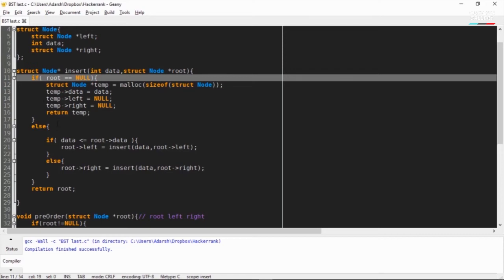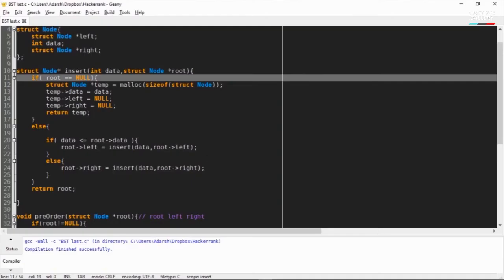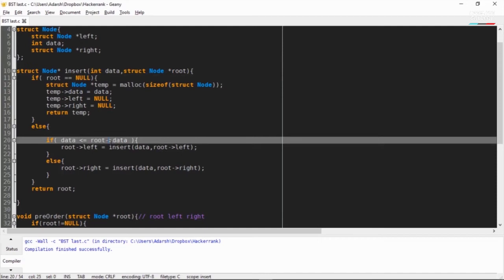We reach the else statement. We are checking if data is less than root of data. At this point, root is pointing to 12. We are checking if 10 is less than 12. Yes, this condition is true, which means we should insert 10 into the left subtree of 12.